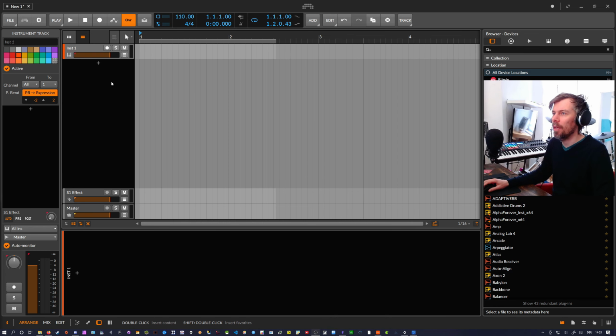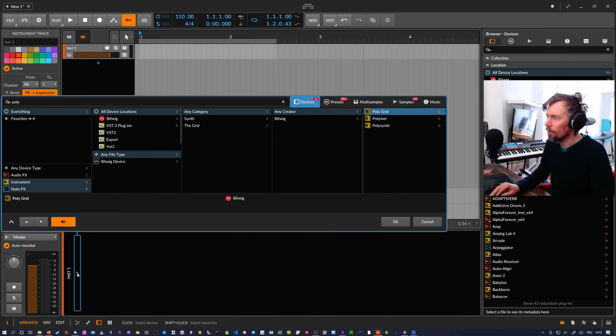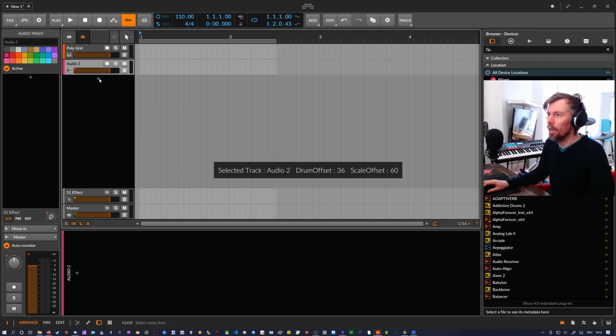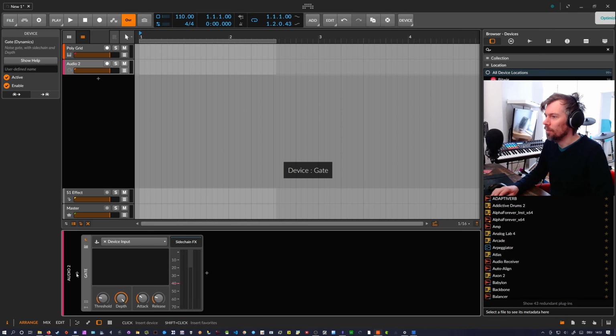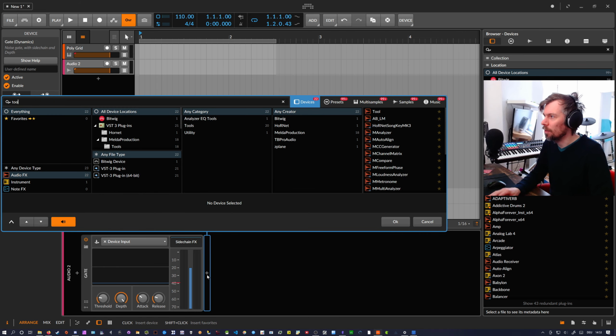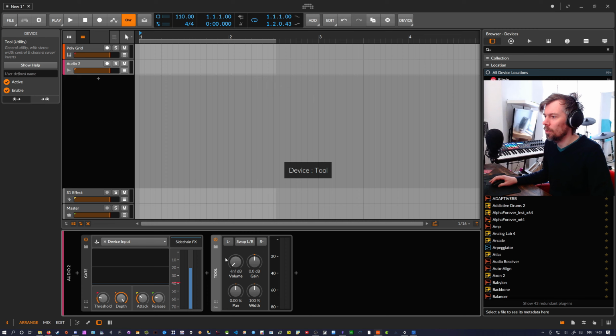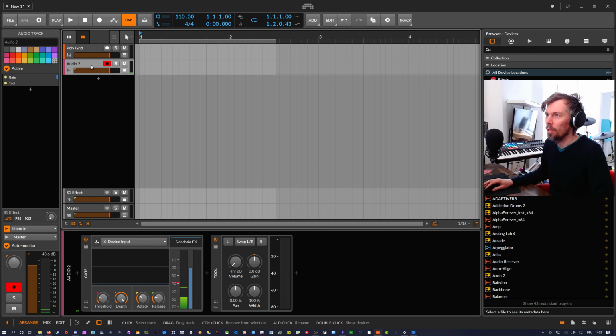So the second thing we can do is we can use the polygrid and one audio track here, which basically is our microphone. Maybe we do here a gate on it, and then we use a tool device here, pull the gain all the way down, hit record.